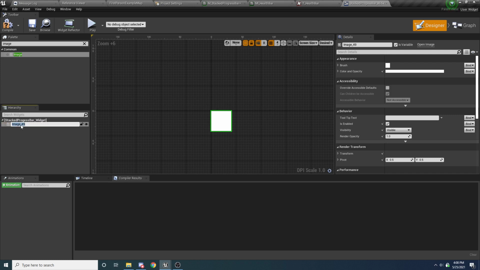Let's click on it and then F2 and call it health bar. Or we shouldn't call it health bar again because it's not specific to the health bar. So we'll call it progress bar widget, or image rather. It's an image.